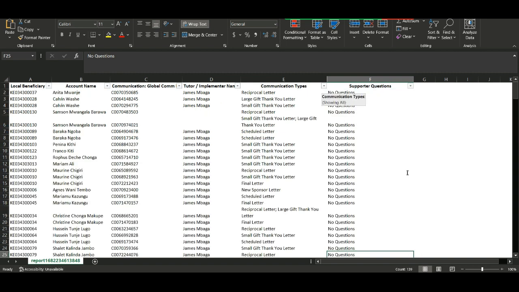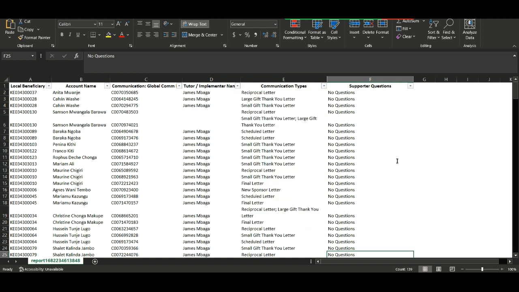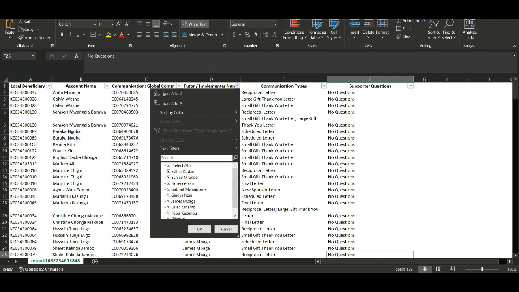Then come and check the communication type to confirm if there is any blanks. So this one has no blanks. So if you don't see blanks at the bottom, it means that there are no blanks. So this one, part-time teachers, they are blank. So I have to come here and select all. All right, I'll come here and unselect all like that, and then I come down here and check these blanks and say okay.